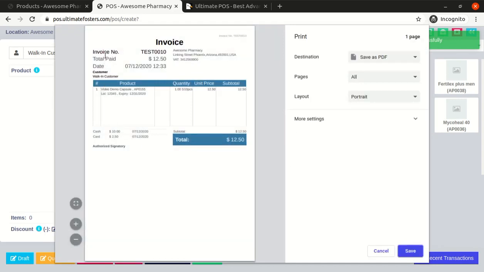So after I clicked on finalize payment, it's showing me the invoice over here. In the invoice you can see it is printing the lot number as well as the expiry date for this particular product. We enabled printing of lot number and expiry date, so it is printing these two things in the invoice along with the product name, quantity, unit price, subtotal, as well as all the payment related information, like paid via cash is 10.00 and via card is 2.50.